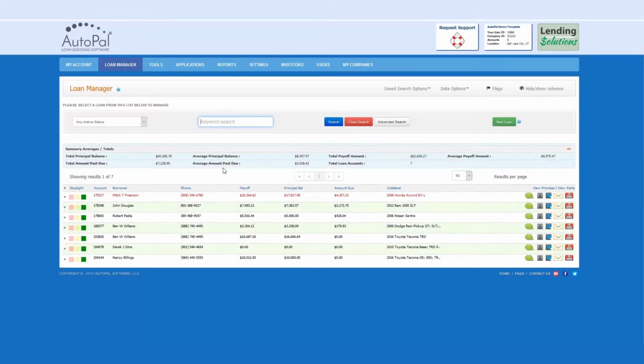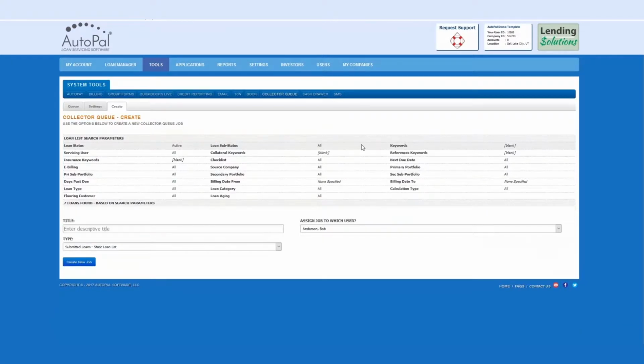Refine your search by using the Loan Status, Keyword Search, and Advanced Search. Once your search restrictions have been applied, select Data Options, and then Collector Queue. This will load the selected loans into a Collector Queue. Enter a title for the Collector Queue.